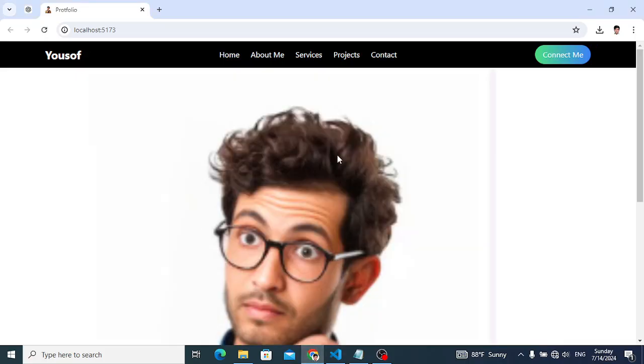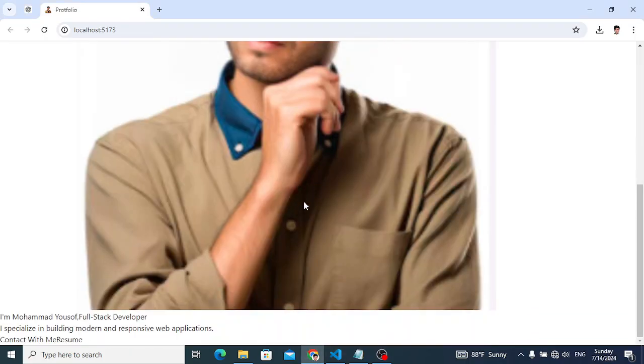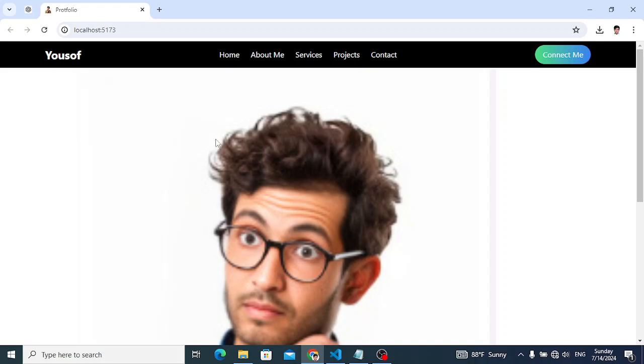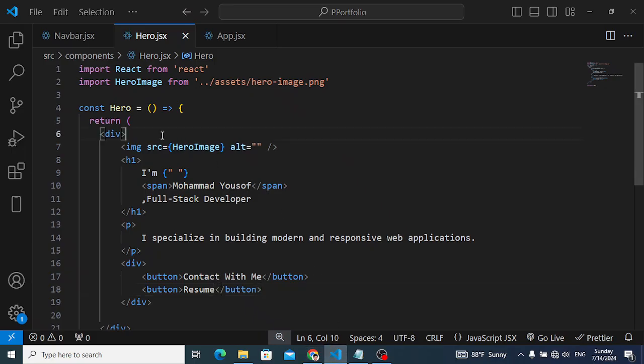Let's check it in the browser. So it looks like this. First of all, we have an image, then h1 tag, and these things. So now let's add the Tailwind CSS class to design it. So let's add classes to this div element: bg black, text center, text white, and text center.